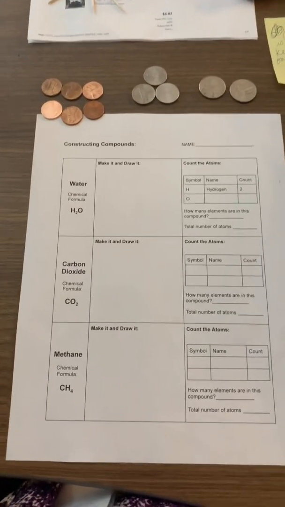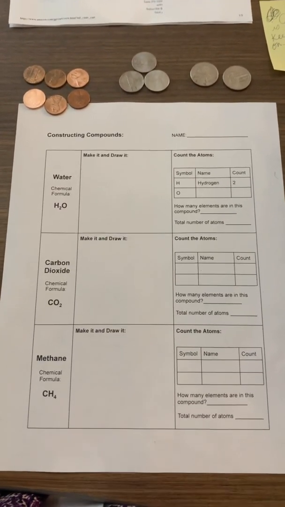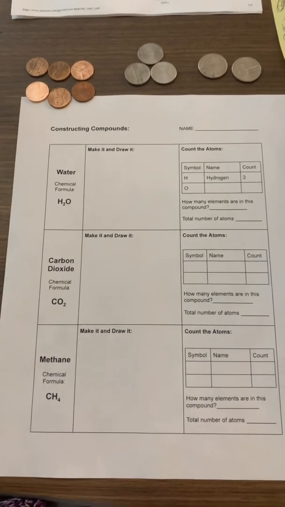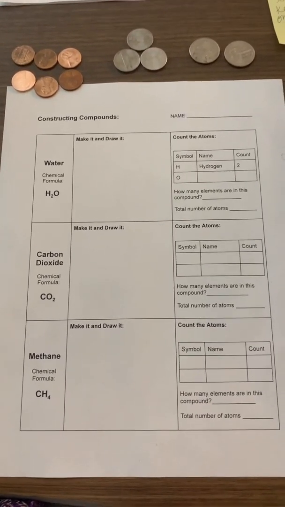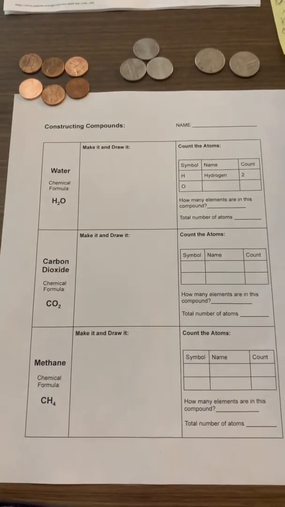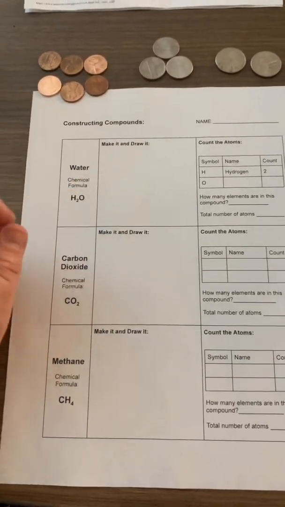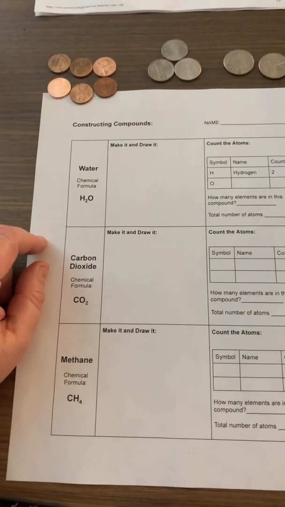I am going to take a minute to help explain how you all are going to be doing your constructing compounds lab today. Your worksheet looks like this. It says constructing compounds, and you're going to see that there are 3 different compounds that you're going to be creating models for. The one that I'm going to show you is going to be for the water molecule.